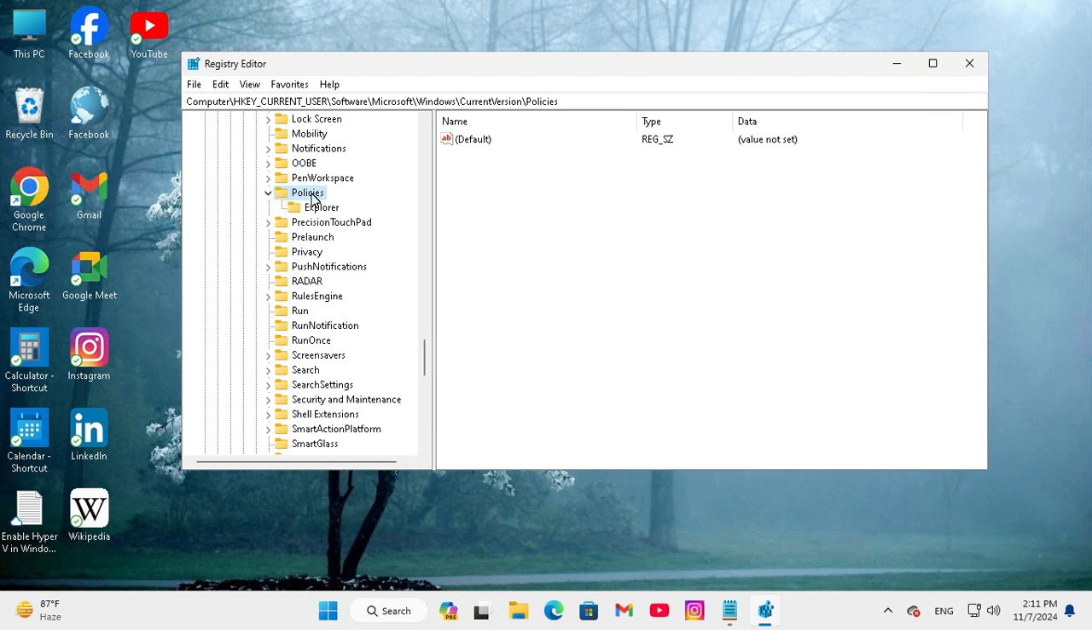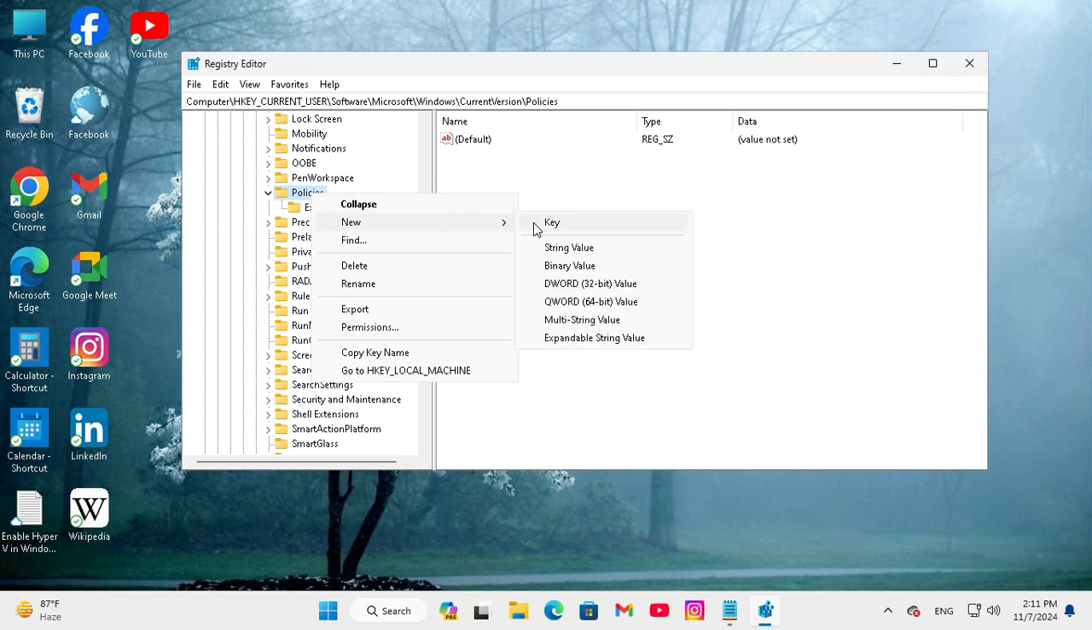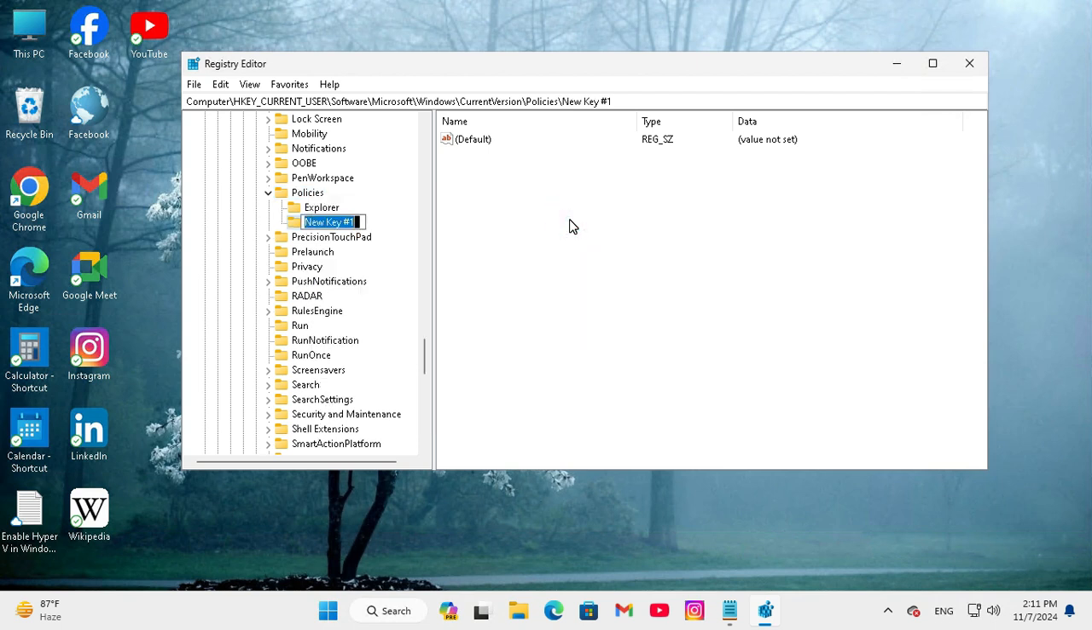Now right click on Policies and go to New and click on Key, type System. Now click on the System key and then right click on an empty area and click on New and then click on DWORD 32-bit value. Right click on the newly created value and click on Rename.